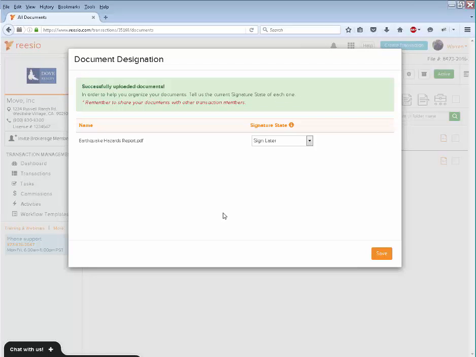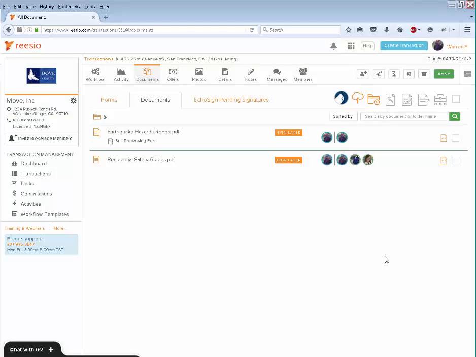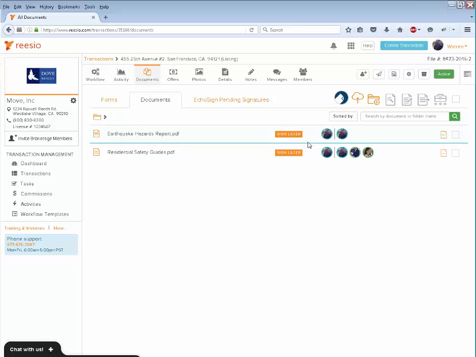Now when you upload a file, it's going to ask you to set the signature state. There's three choices. It's either sign later, we're going to talk about e-signatures in a little bit, or you could say that it's been signed offline, or you could say no signature required. Right, so we'll keep it on sign later and click save. So now that uploads the document, and when you share a document or upload a document in Reesio, by default it's only going to be shared with yourself at first. And you can see that's indicated by only my picture being here.